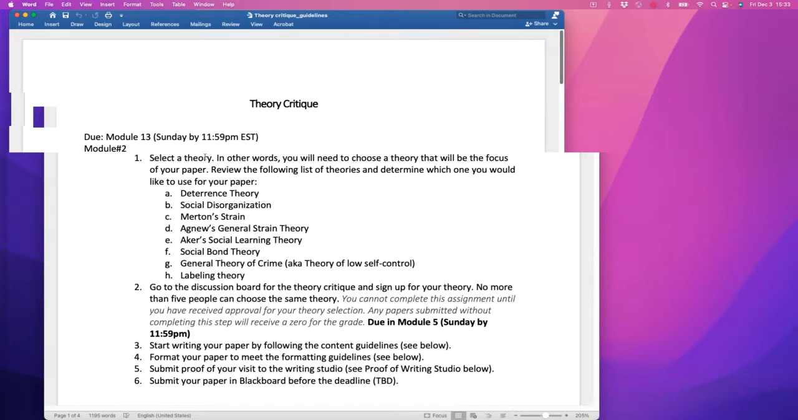Step 1, select a theory. So here is a list of theories that we will be discussing in class. You need to select only one. Do not select more than one. So once you've identified the theory that you want to use for your paper, go to the discussion board here in step 2 and then sign up for your theory.